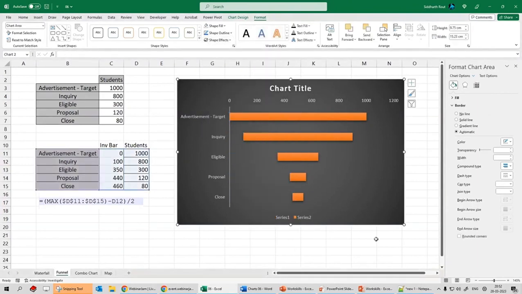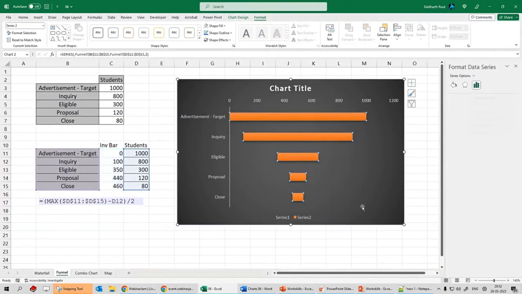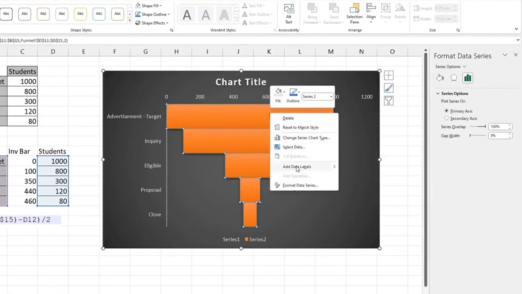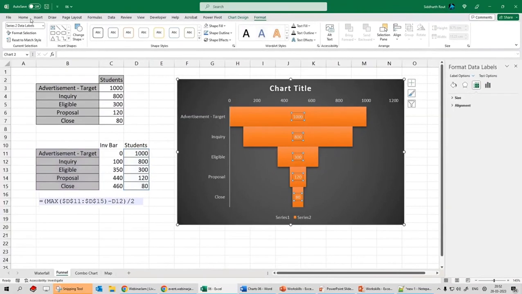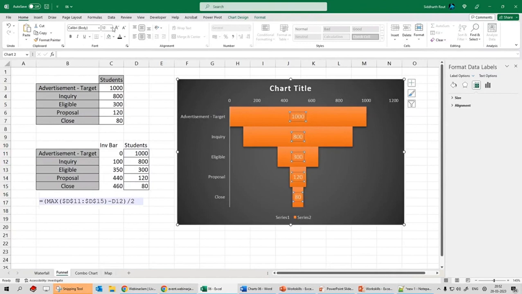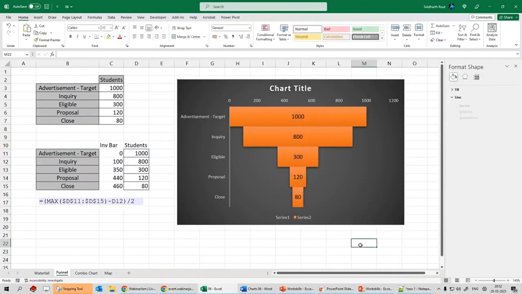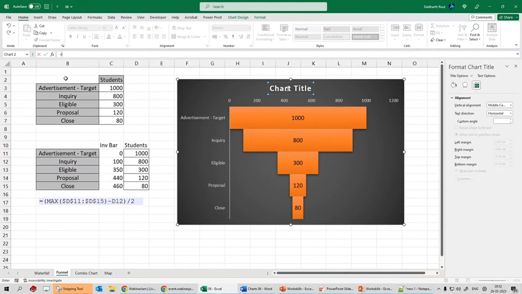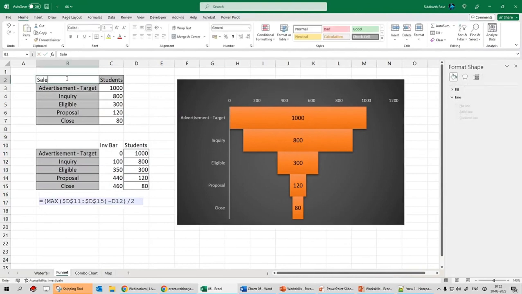Again, right click, Format Data Series, gap width 0. Right click on it, add data labels. Again, same formatting: Home, increase the font, change the colors to black, and your funnel is now ready. I'm pressing Control S. I'm removing the series and the chart title, whatever you want to. I'm going to point it to this cell and type a sales funnel. I've got the sales funnel. So this is how you create a funnel chart in Excel 2013 and earlier.